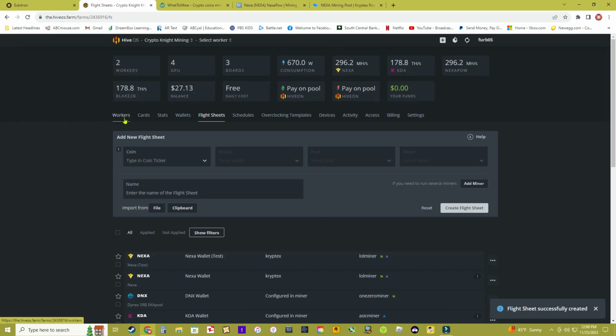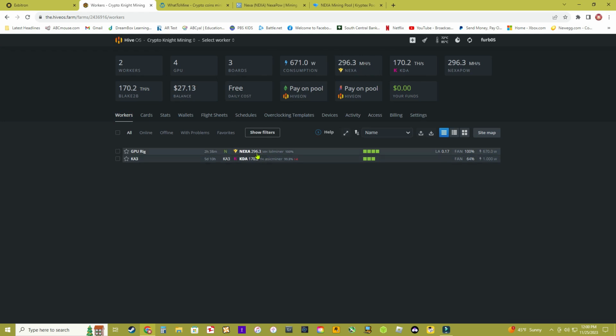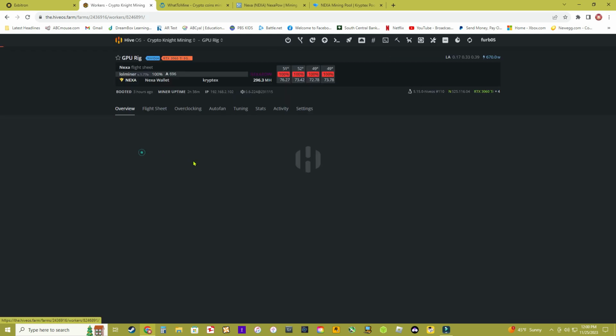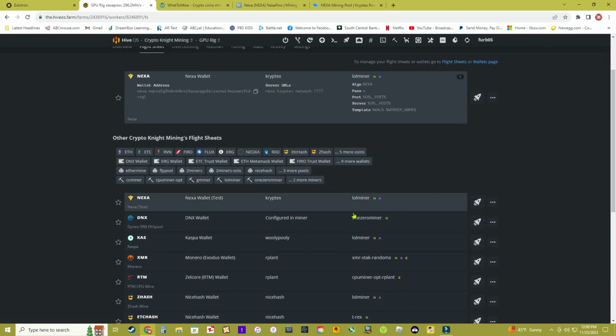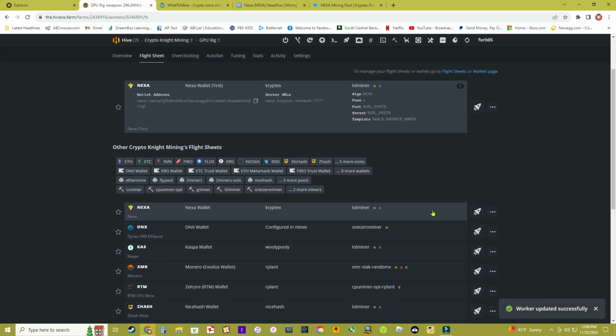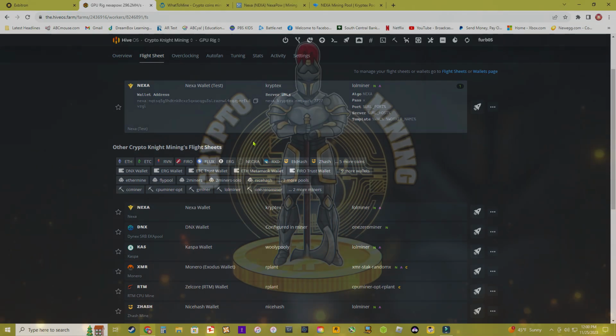Create flight sheet. Now, I'm going to go back over here to workers. I know that it's already mining Nexa on my completely identical flight sheet, but just so you guys know, you just click on that right there. Go to flight sheets. Go down to your Nexa flight sheet you just created and hit the launch button. There we go. Worker updated successfully. You're now mining Nexa.